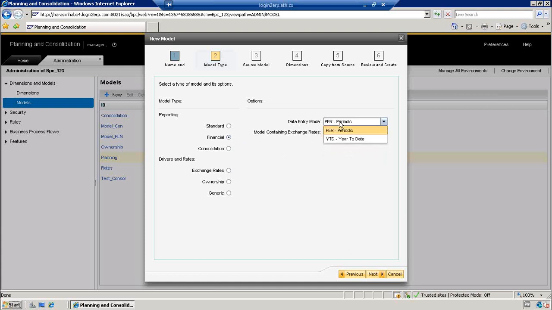And here you have one more thing called data entry mode, whether it is a periodic data entry or a YTD data entry. If you are doing a planning thing, it's always a periodic data entry, because for that period only you will enter the data. But when you are doing a consolidation thing, it is always year to date, because all your balance sheet and everything will be year to date figures only. Suppose you are in May, your May figures will have April values also in the system. So for consolidation related things, it is always better to use the YTD application.